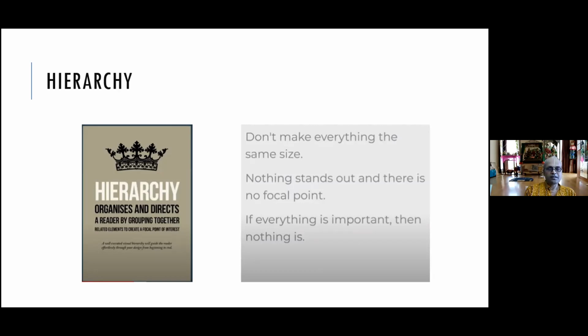And the other thing is that the word hierarchy itself is in white and bold, so that immediately grabs the attention. So that's what hierarchy basically is. This is how we create hierarchy.